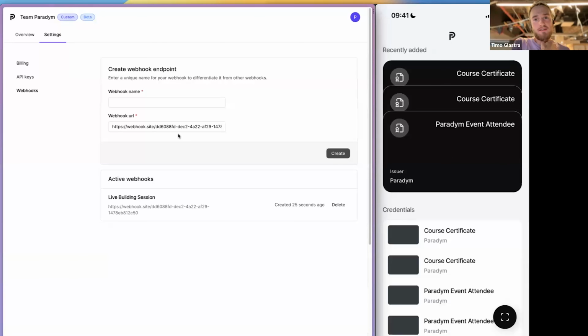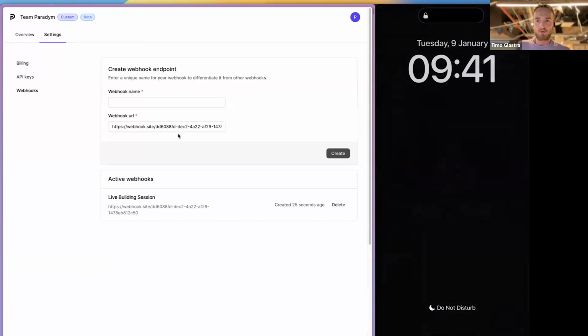Yeah, that is a possibility. If you have specific needs, we can add that. For now, it's a simple way to expose an endpoint and also allow the caller to verify that the webhook was actually authorized and sent by Paradym and not somebody else. But we could implement other mechanisms if those are preferred over this one.